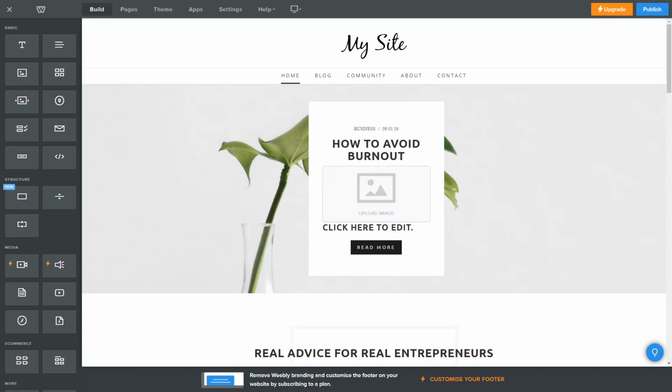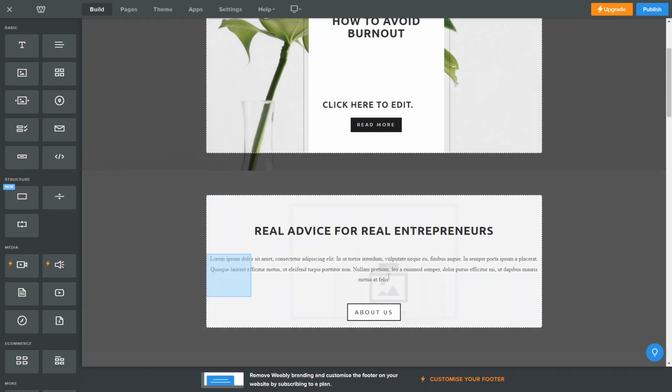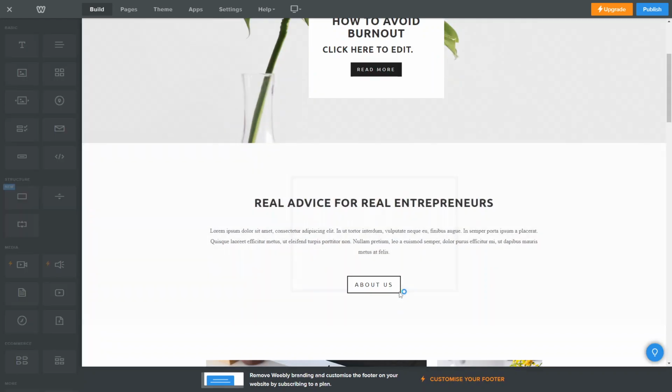You can add and customize sections to structure your content, and each section can have multiple elements within it, and you can rearrange sections by dragging them up or down the page. So for example, if I wanted to move this image, all I need to do is click and hold that and then drag it to where I actually want to move it to. For example, I want to move it to here.